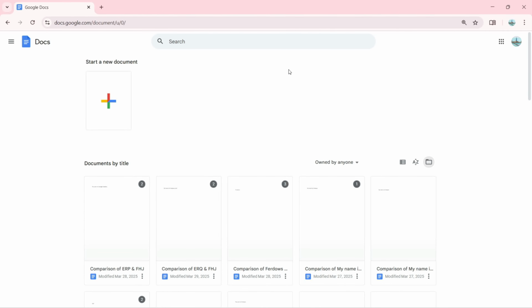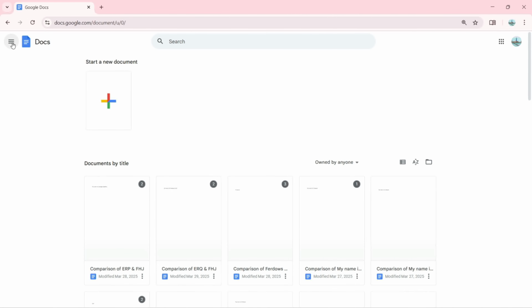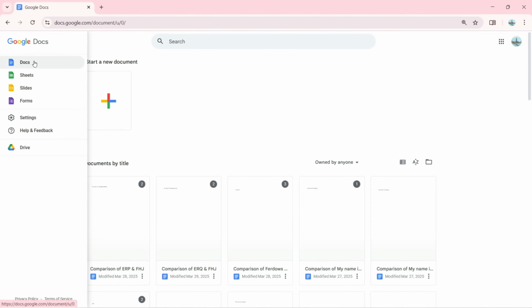First, we are going to learn how to create a new document. But before we create a new document, make sure you sign in with your Google account. Then we need to click on Google Apps here and click on Docs. And here I can click to see all the Google apps available: Google Docs, Google Sheets, Google Slides and Forms.